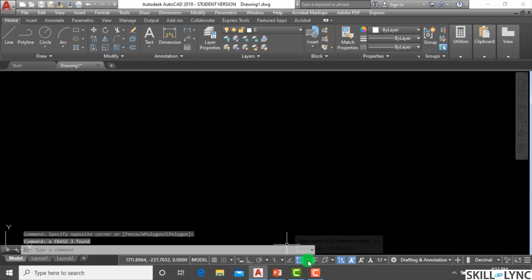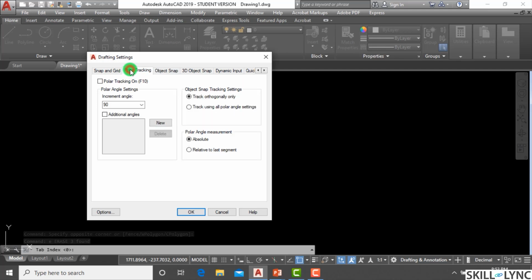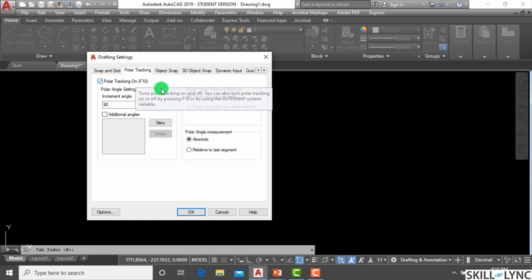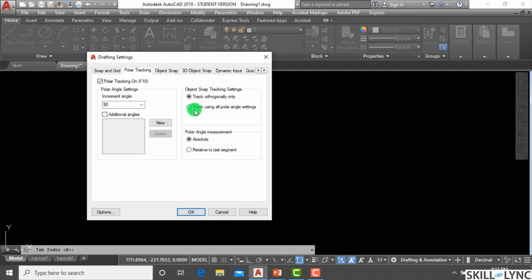Now we did the object snap. Now I want to take you to polar tracking. This is very interesting. With polar tracking on, we have this F10 button, or you can click over here. So what is polar tracking and object snap track settings on? You can have this object track settings. It's a very wonderful tool. Let's see how it works.